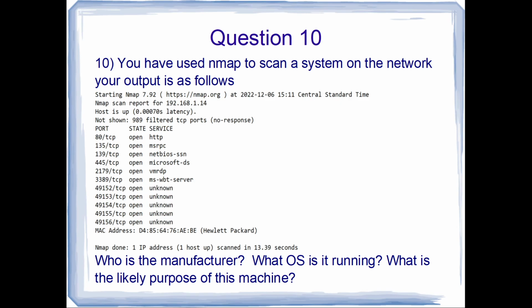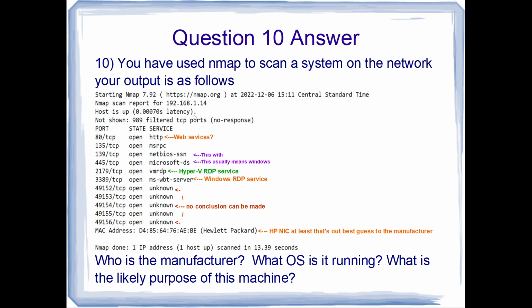So let's take a look at this scan here. We have port 80, which says HTTP. Could that be a web service? Maybe. Can't really say. I just know 80 is open. I see 139 and 445 are open. Both of these open usually means that it's a Windows system. 2179 is the Hyper-V RDP service, so maybe we're running some sort of a virtualization server.